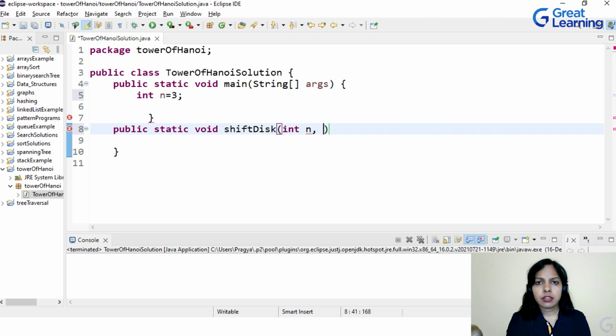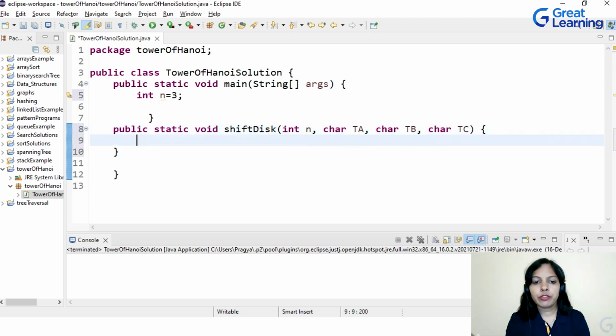Next are the towers. Let me represent those towers with characters, maybe A, B, and C, or tower A, tower B, tower C, anything is fine. So let's have char TA representing the first tower, then char tower B, and then char tower C. So these will be the input, the three towers and the number of disks. That's the only requirement in the Tower of Hanoi.